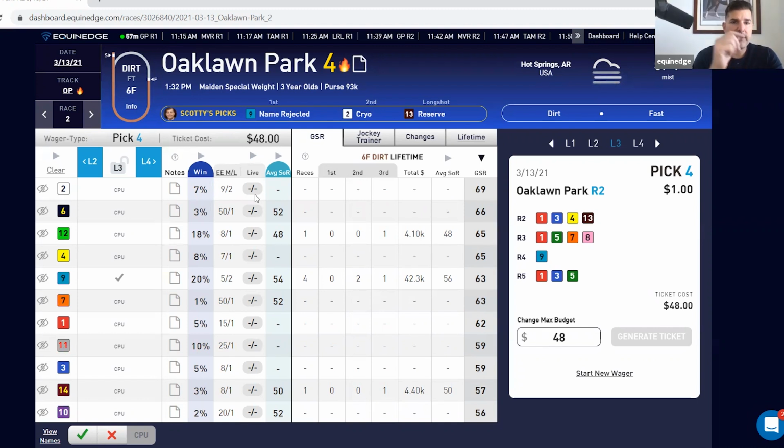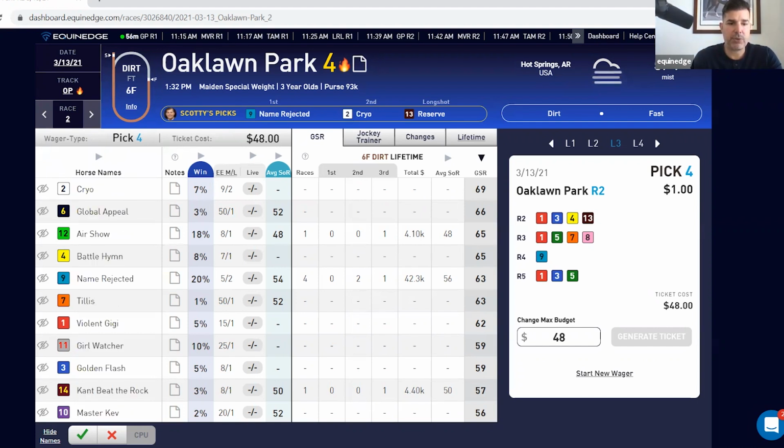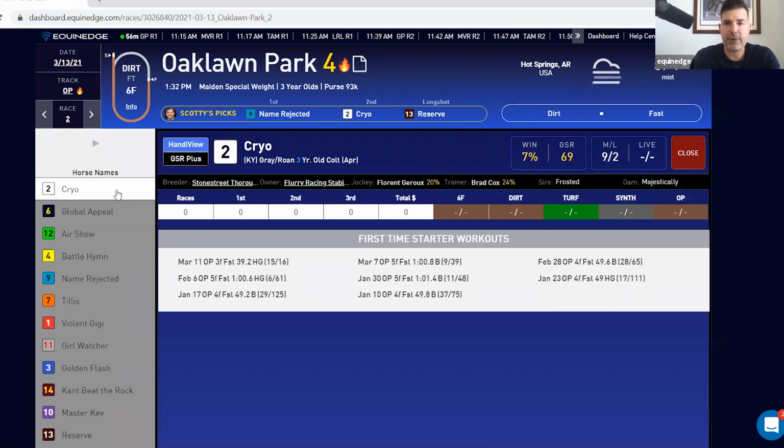So it's interesting. You've got a morning line of 9-2 on the 2 horse, Cryo. Let's go down below and click on view names so we can see the names of the horses. Okay, now let's click on that horse. We're going to look at the handy view now. It's a first time starter for Brad Cox and Florent Geroux.